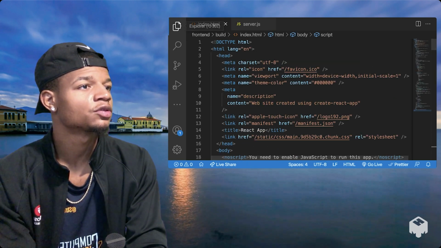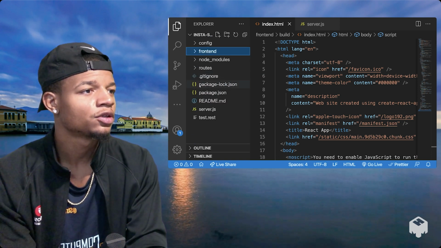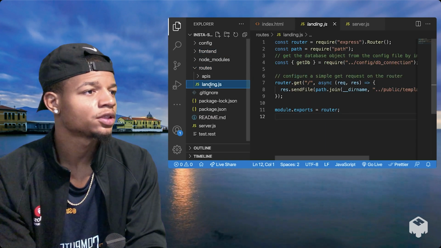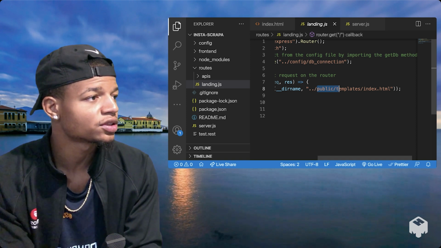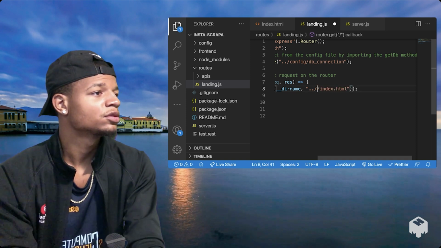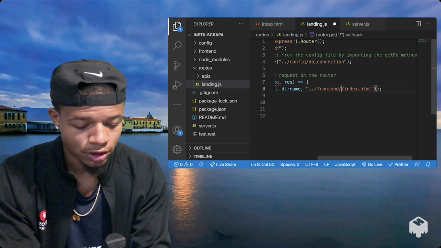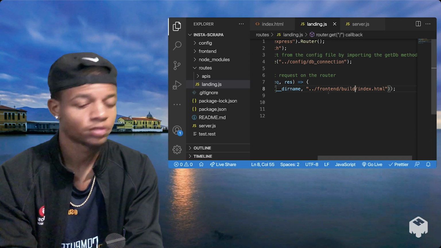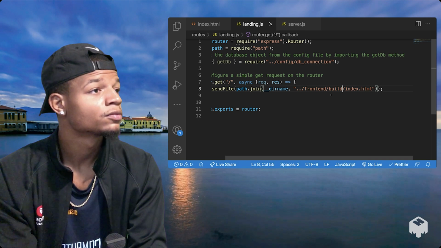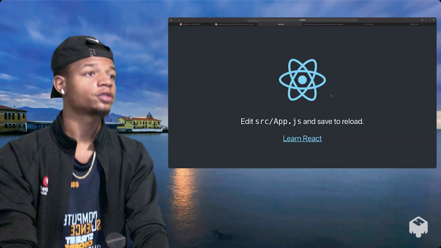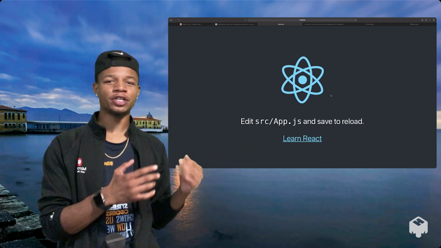And then we need to go to where they're serving the index.html file, which is inside of routes, landing, and it's no longer in public, or templates actually. It is inside of frontend/build HTML. All right, y'all, let's see if it works. Refresh. There goes our React app right there. We built it, we served it, we connected it to the Node.js application.